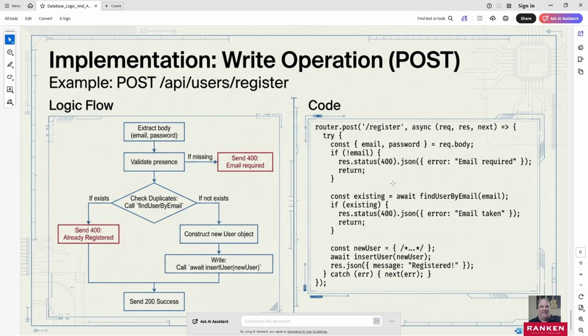Okay, so next here, we're going to start looking at some of the changes that we'll need to make to our code, such as creating our database TypeScript file.